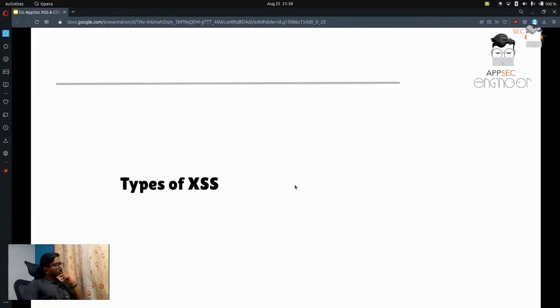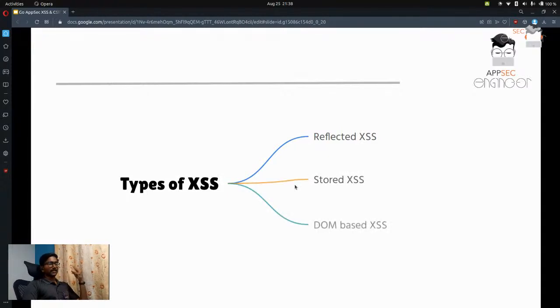Okay, so we've talked about cross-site scripting. Obviously, there are probably multiple types of it. So let's dive into them. The first is reflected XSS or reflected cross-site scripting. I will show you what that is. There's also stored cross-site scripting, and there is DOM-based cross-site scripting.